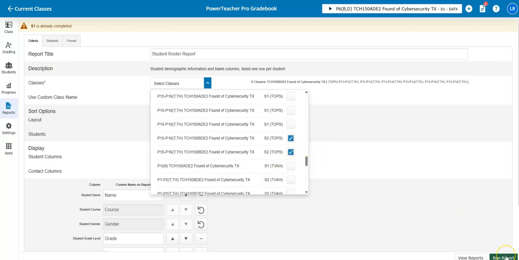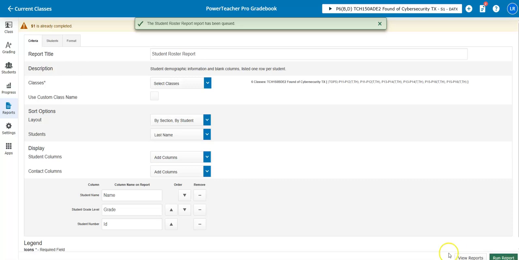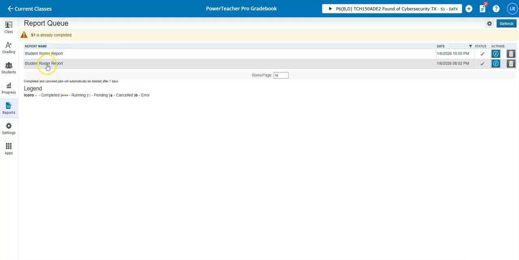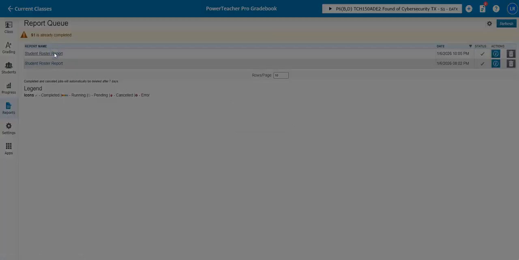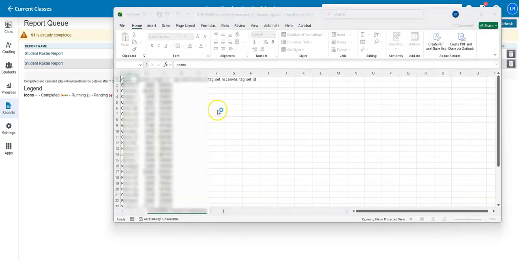And so then I'm going to click on Run Report. And then I will click on View Report. And here is my report. This is the one I did earlier today. So let's click on this one. And again, it will download. So now I have my report. Let me open it up. Okay, so here we go.